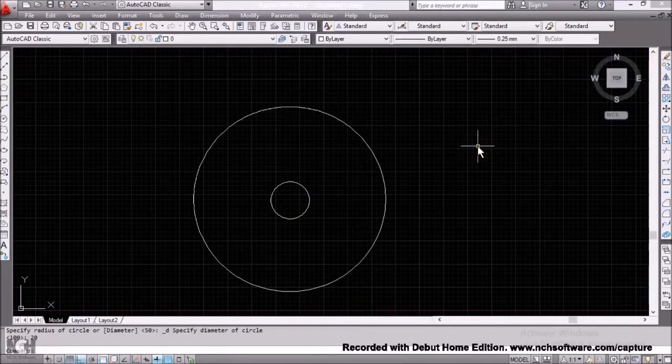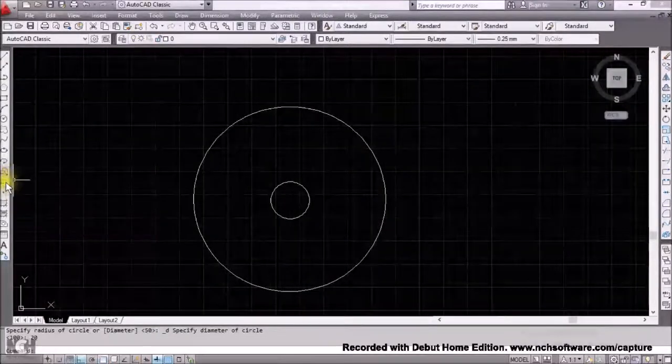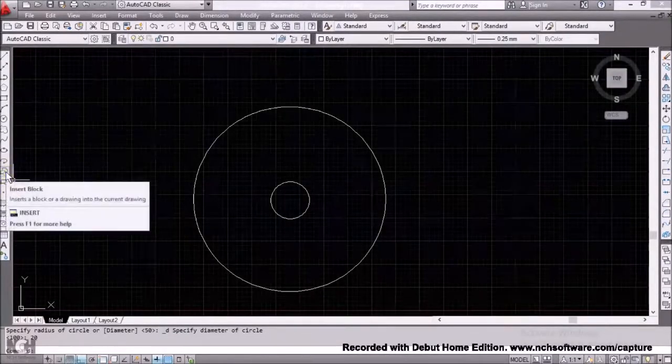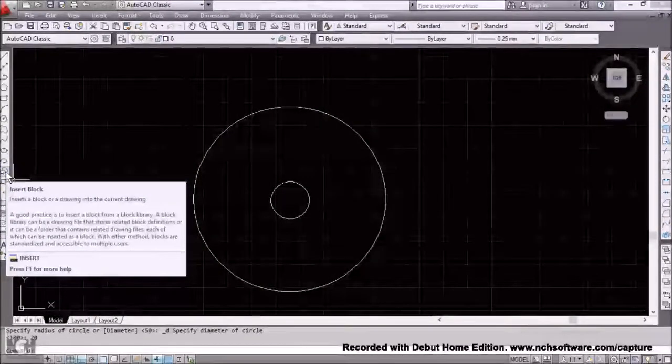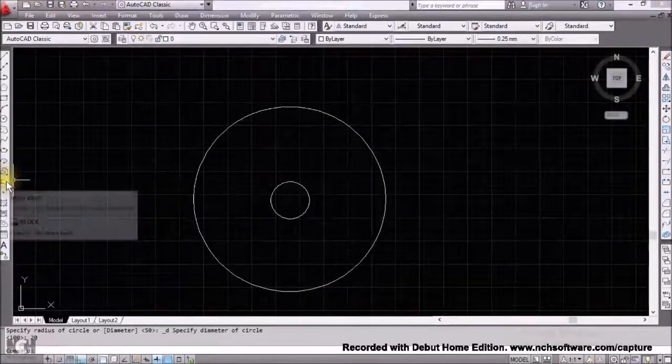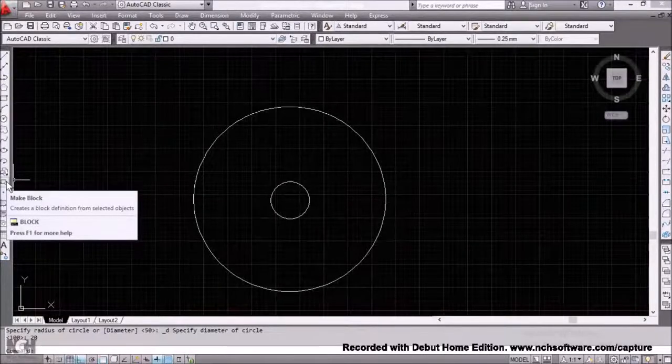So the next tool is the block tool. I'm going to be showing you how you can create blocks in AutoCAD. When I say blocks, I mean I want to group different kinds of objects together to become one, a single entity.